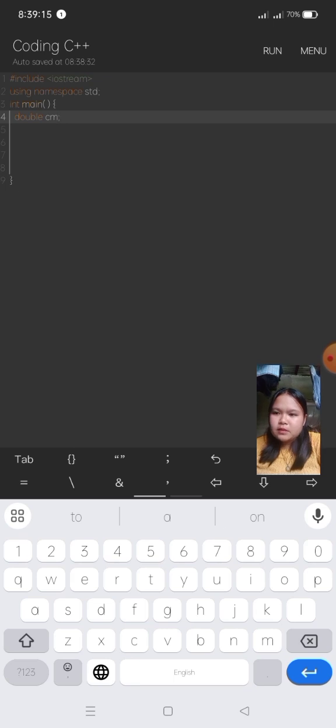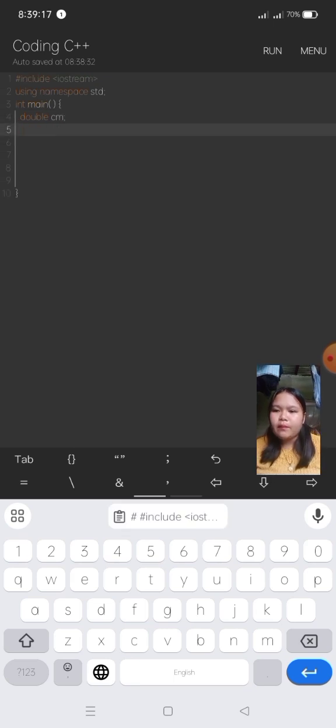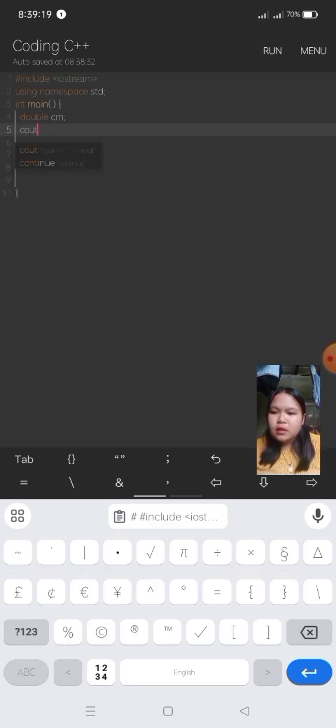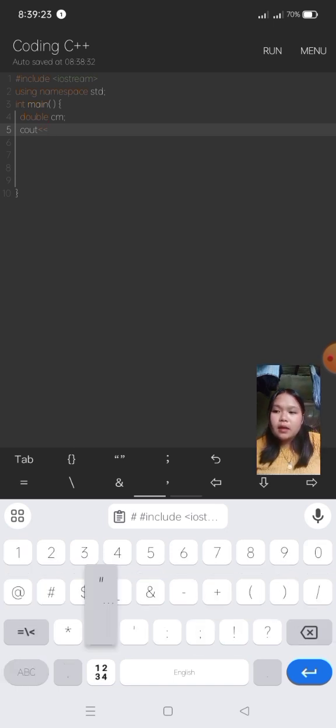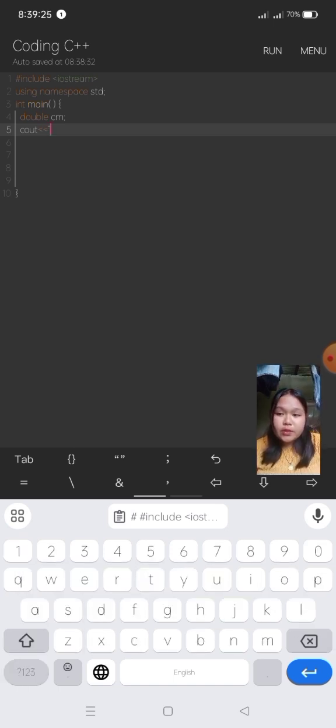First, the problem asks us to pick a length in centimeters and then calculate the equivalent length in meters and kilometers. The formulas to use are: 1 meter is 100 centimeters, 1 kilometer is 100000 centimeters. Let's proceed to write the code.